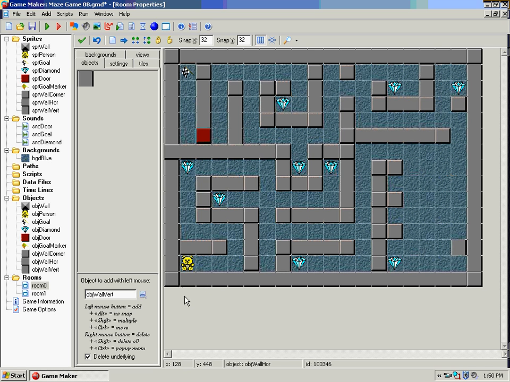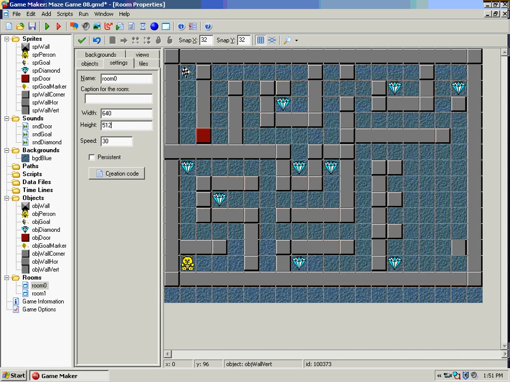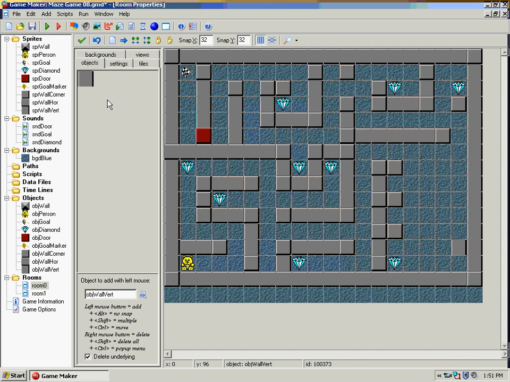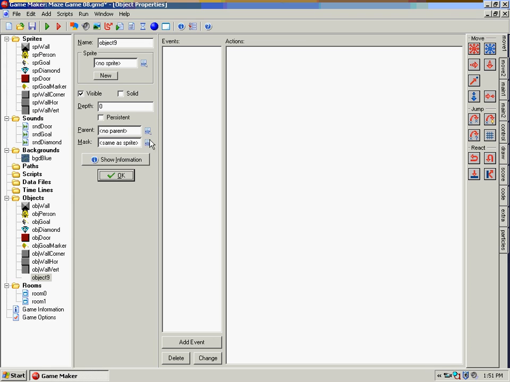And I want to put mine down here at the bottom, but notice we don't really have enough room. So if we go to settings, we're going to change the height of the room to 512. And that will give us enough room here to add a score event. But we actually have to add something. So we're going to add an object.